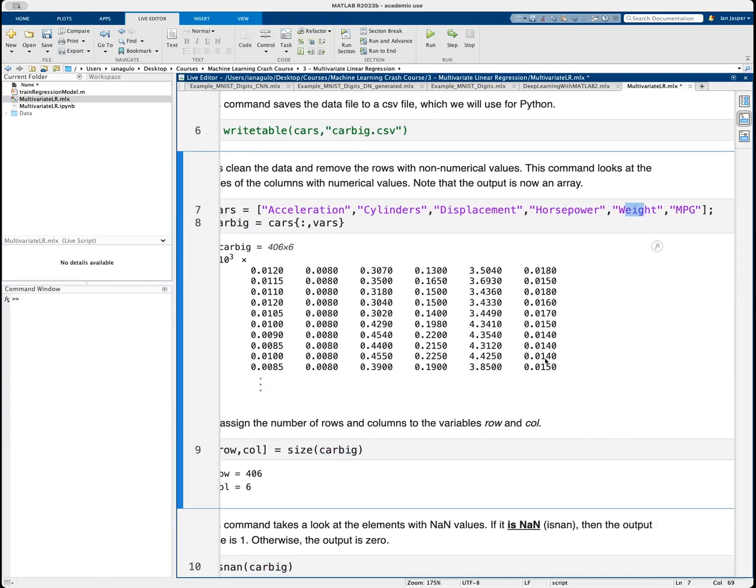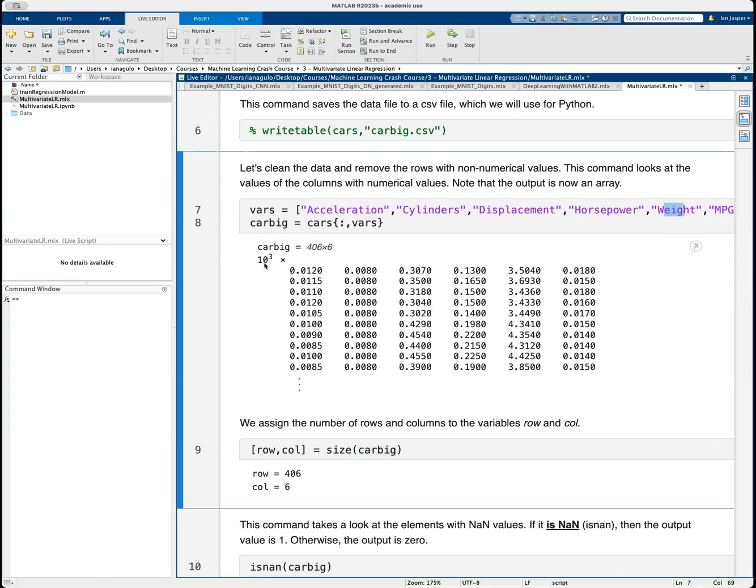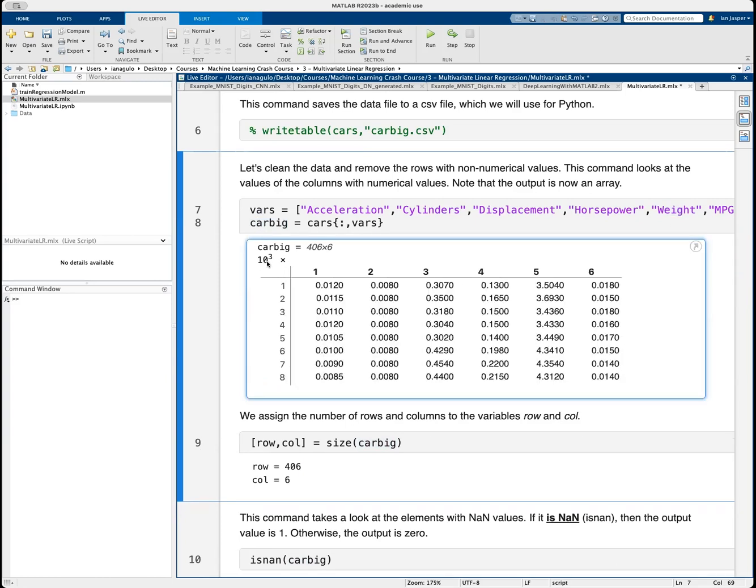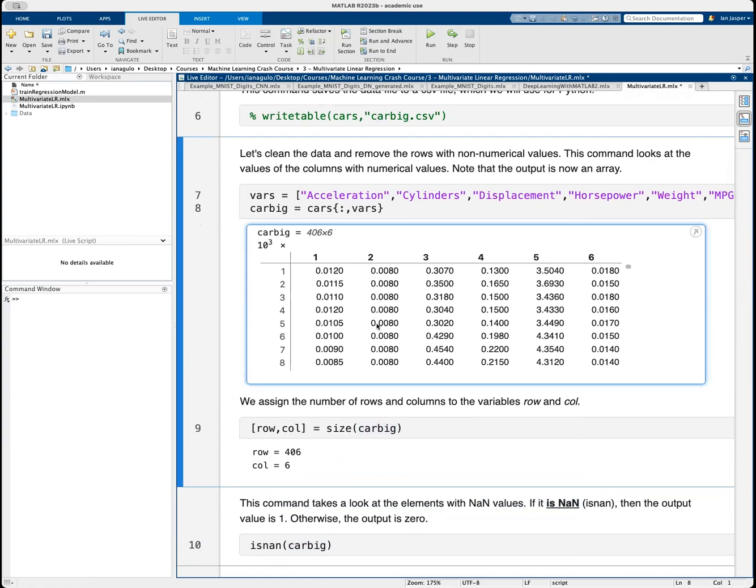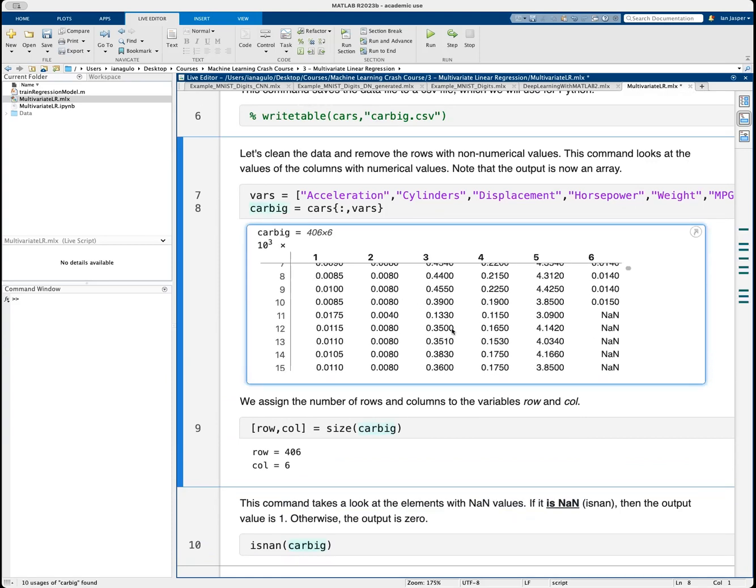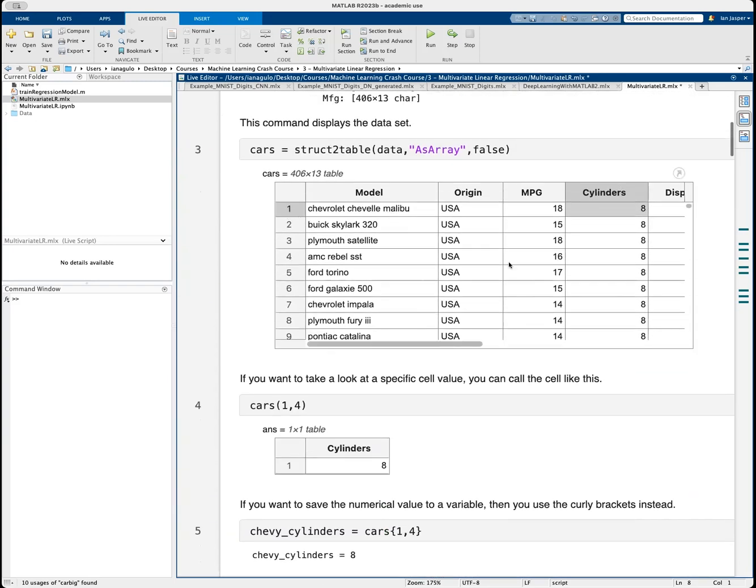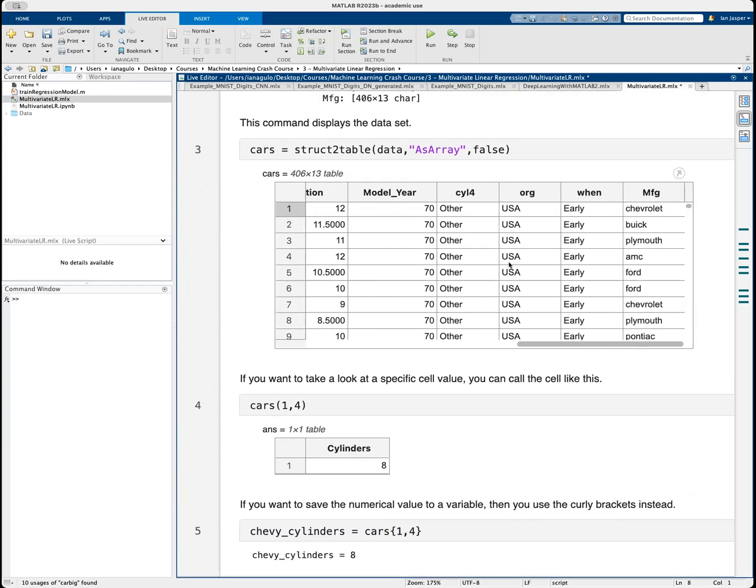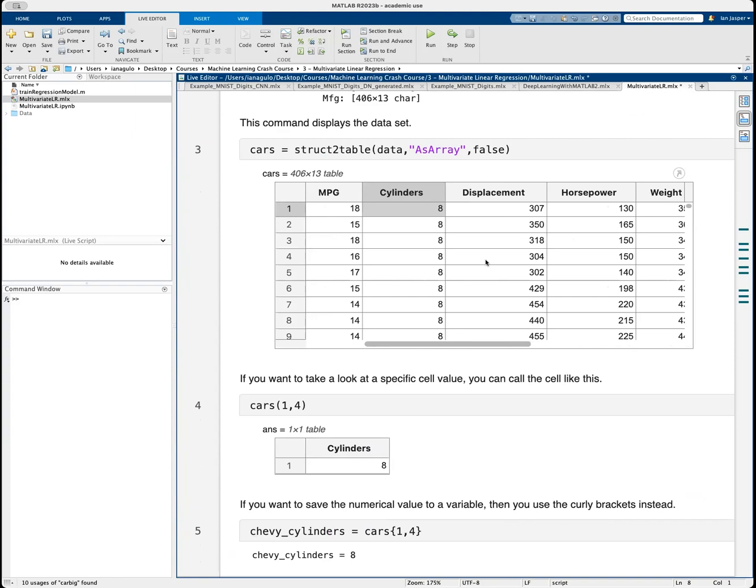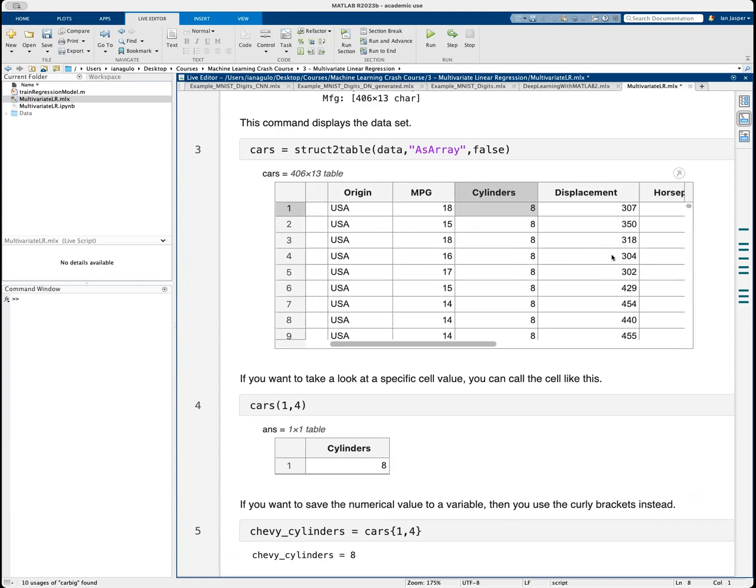Okay, and the MPG. And kung nagtataka kayo bakit naka-decimal yan, well, this is multiplied by 10 to the 3. Ayan, 10 to the 3 times yung mga values na yan. So now, kung papansinin niyo, if we scroll down, ayan, dun sa column 6, specifically dito sa MPG.